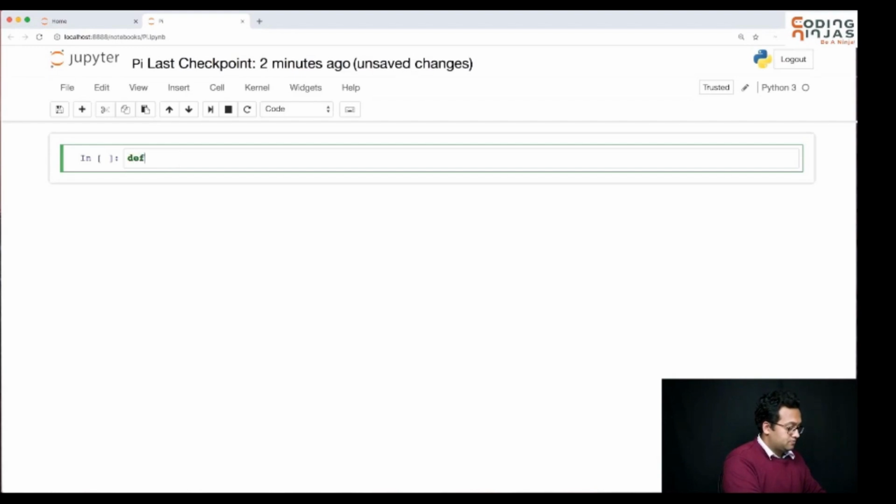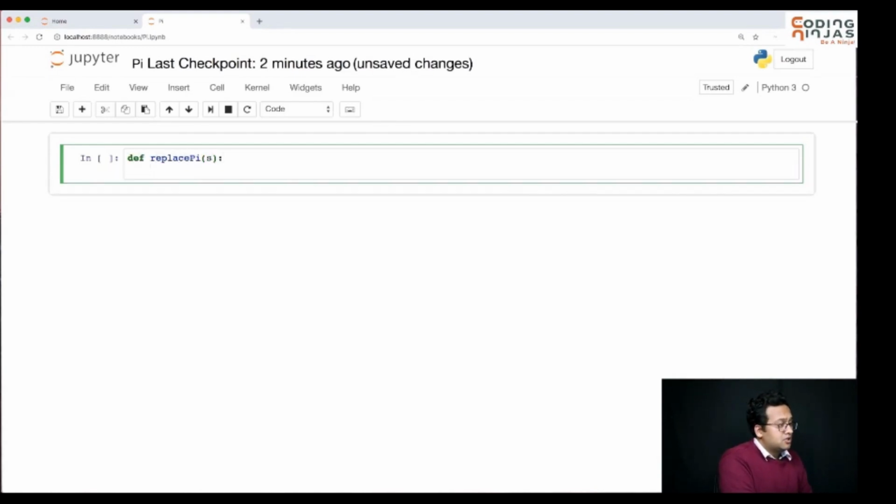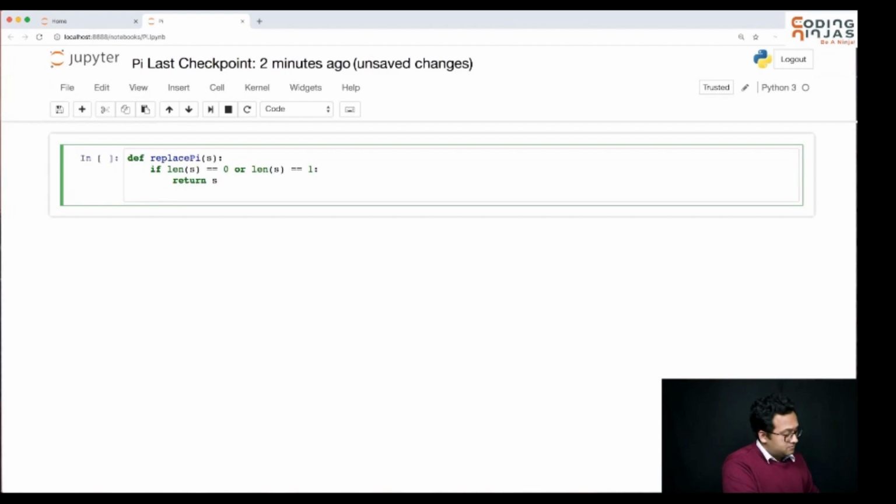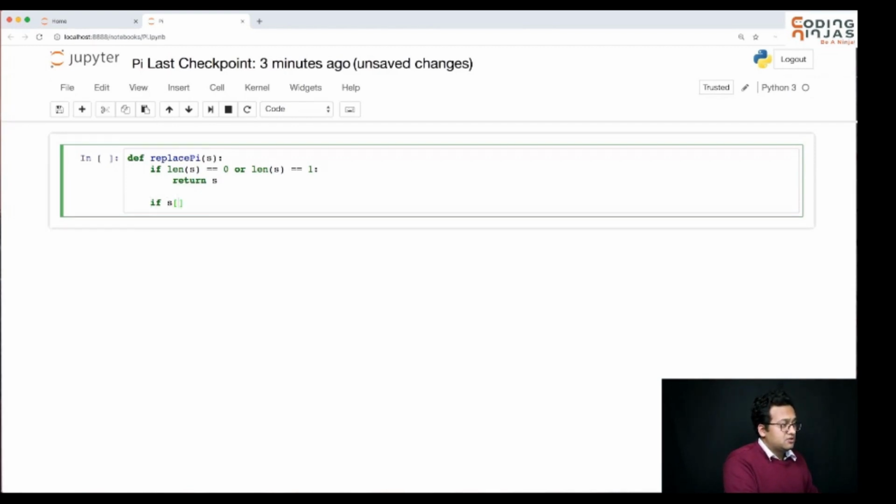Let's do it. Replace pi, you want to get only 1 string. Okay, so if length of s equals 0 or length of s equals 1, we need to return s. So this is basically your base case. Now the base case is done. So now I need to look at the 0th and the first character. I'm not worried about looking at the first 2 characters because I know the length will be minimum 2. It's not 0, it's not 1. So you can check the 0th and the first index. You will not get an error.